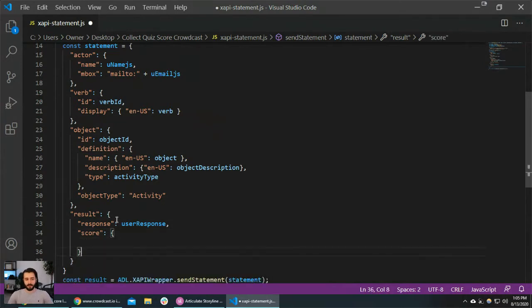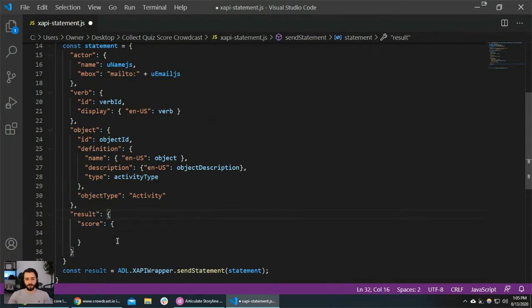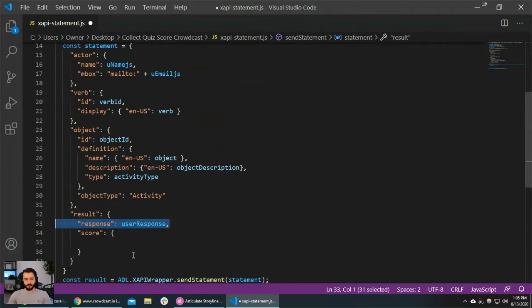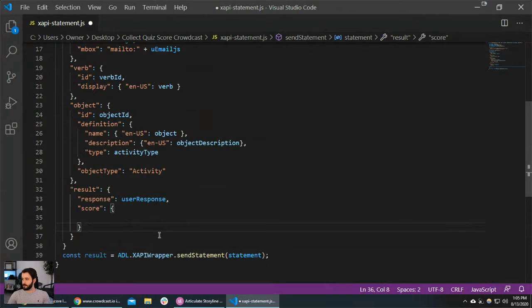Just like how we added this result object as a child to the main statement, we're going to add this score object as a child to result. And if you don't have the response here, it will just look like this. Everyone good with that?